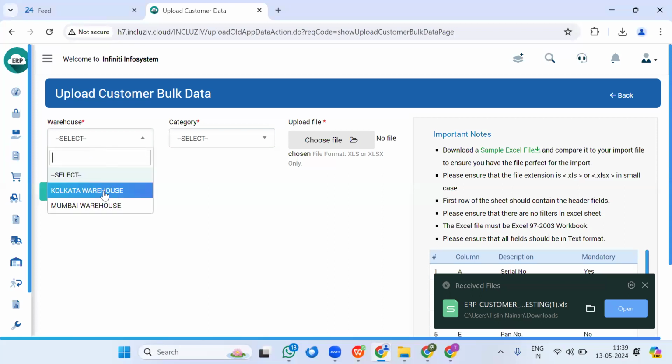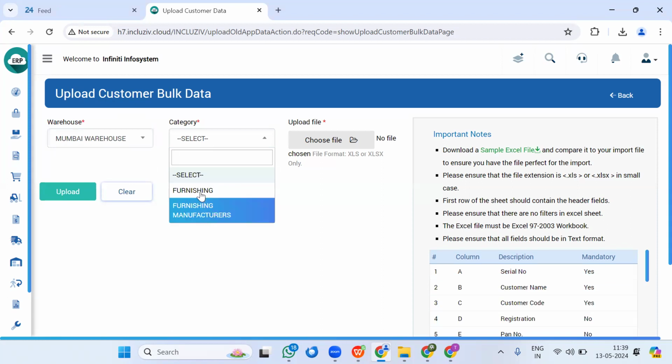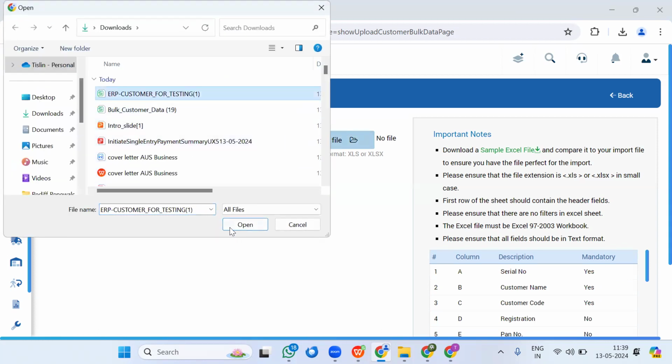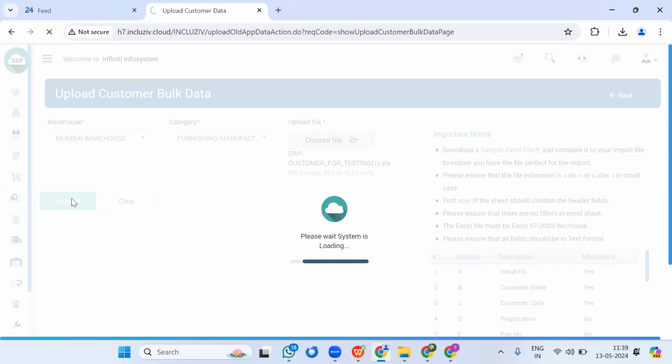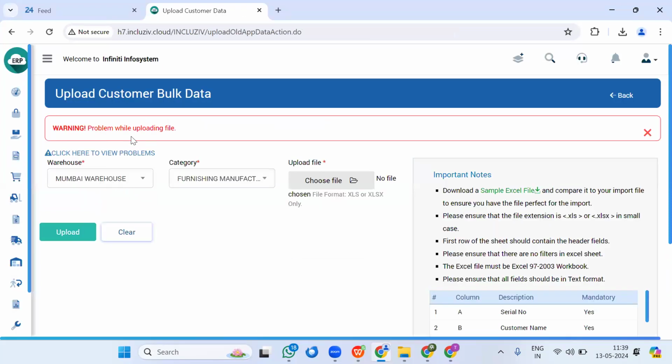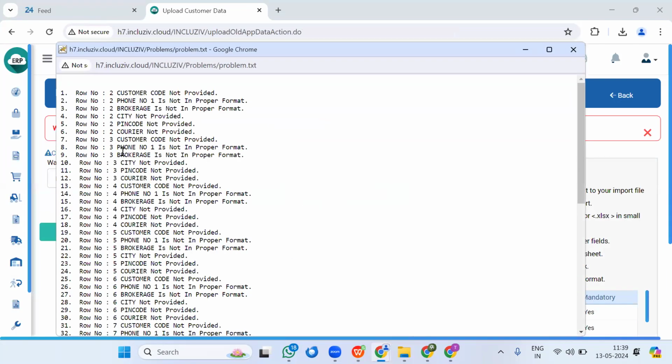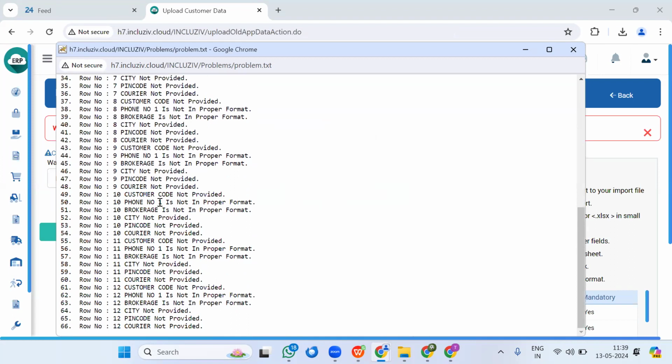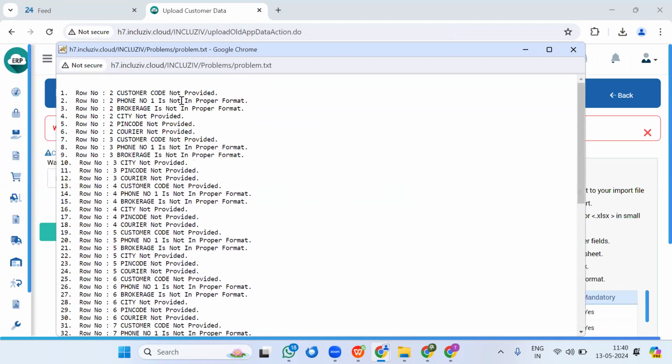While you're uploading, you need to remember which warehouse you are using and which category of customer you are creating. So if I'm creating for furnishing manufacturers, I can choose the file from here and upload this. If there are any errors in the file, they will be visible to you. So you can see that there are a lot of records with phone number issues and customer code issues. So let's check those and let's try and fix those problems.